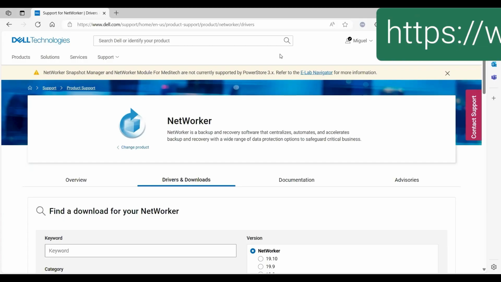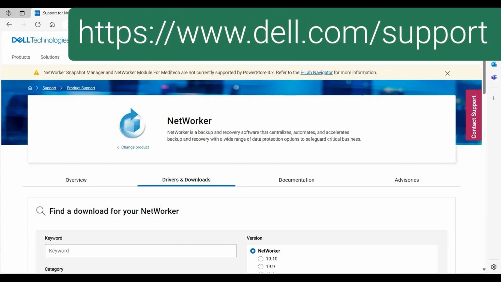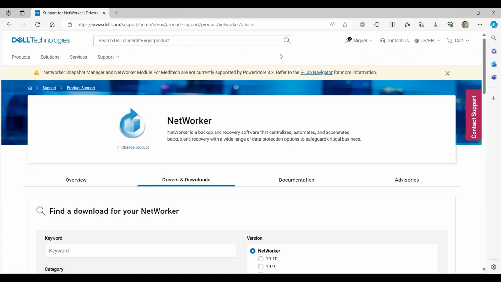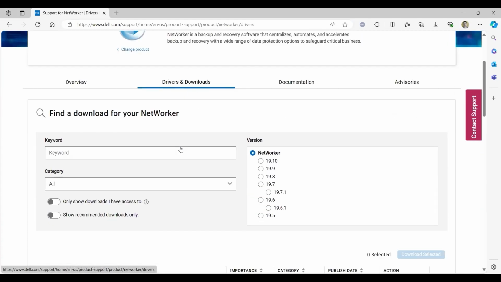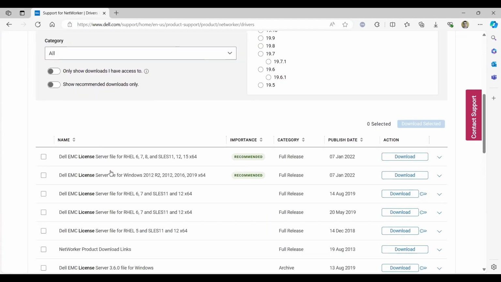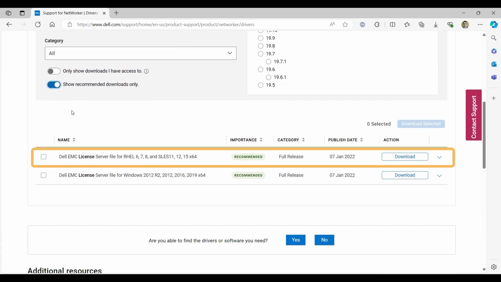Visit dell.com/support and search for NetWorker. On the NetWorker product page, make sure you are logged in order to see all available downloads. Navigate to Drivers and Downloads, type License, select Show Recommended Downloads Only, and download the Dell license server file for RHEL.